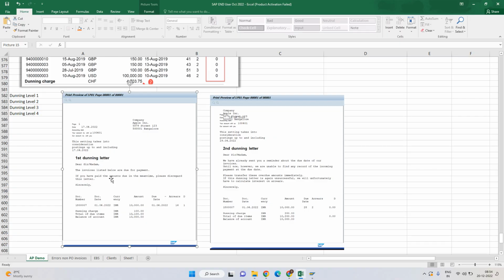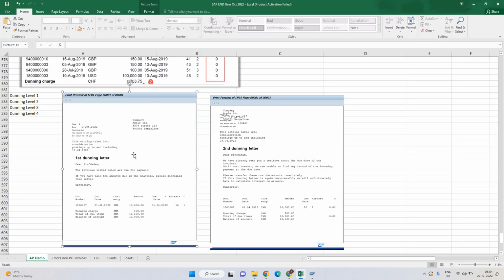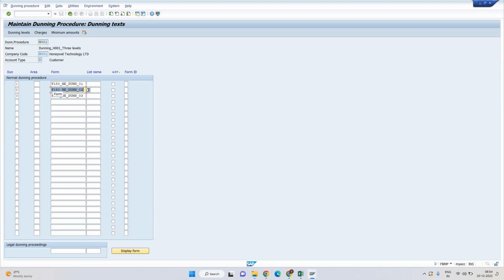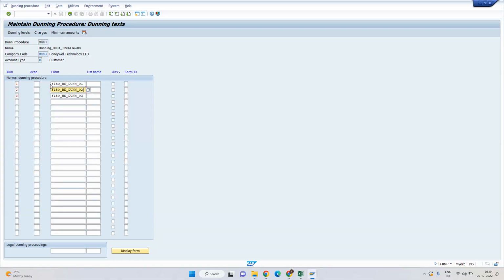So this can be changed anytime based on this form. If you change the form, then the letter also will get changed. If you want to maintain something differently in the second letter, then you can change it here. Like if you want to add your company logo in the left corner, or wherever you want to add the company logo, then you can add it with the help of the ABAP team. Now this is the second letter, then this is the third letter, then this is the fourth letter. If you have a fifth letter, however many you want to have, you can generate the letters.